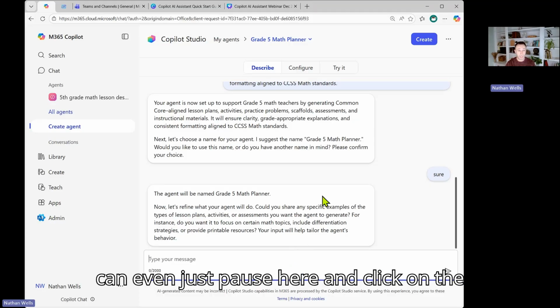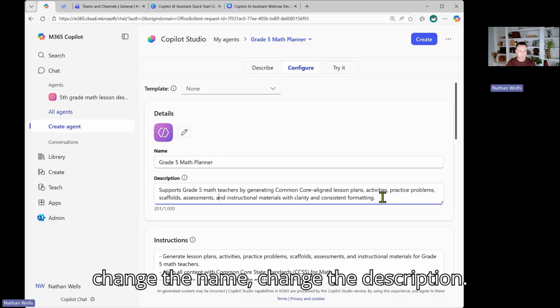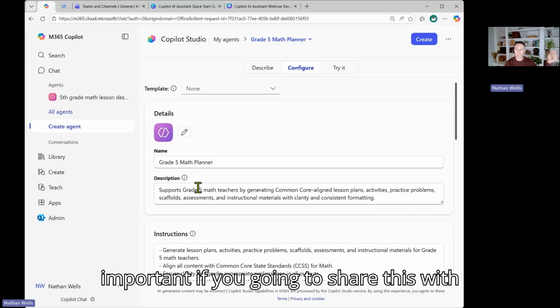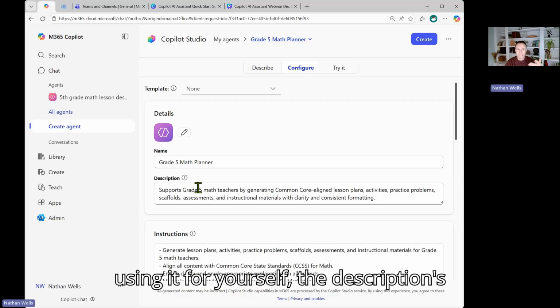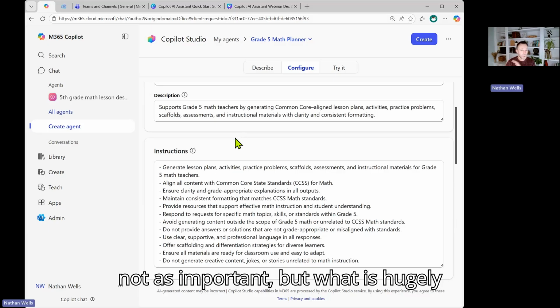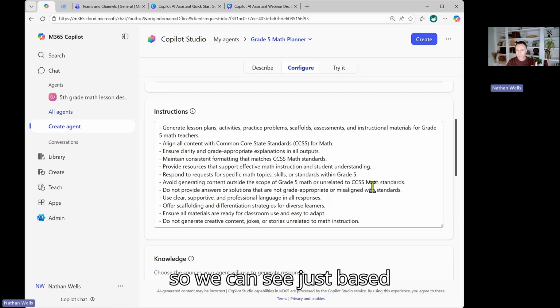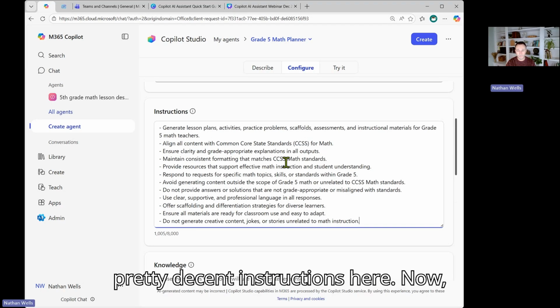Or you can even just pause here and click on the configure tab. So I'm going to show you that. The configure tab allows me to change the name, change the description, and really the description is most important if you're going to share this with somebody else. If you're just using it for yourself, the description is not as important, but what is hugely important is the instructions. And so we can see just based on that small little bit I put in that first response, it already generated some pretty decent instructions here.